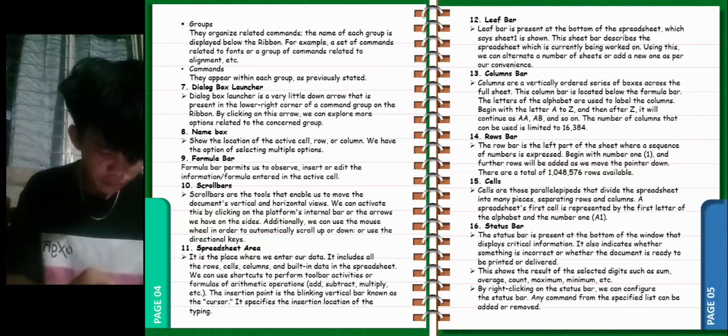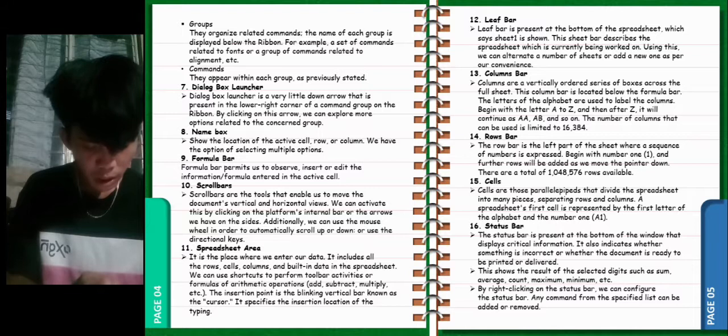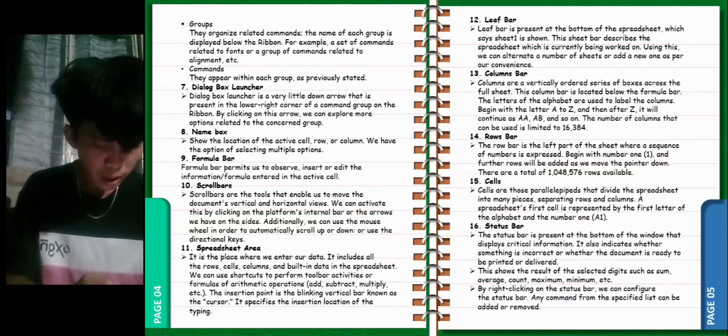Spreadsheet area. It is the place where we enter our data. It includes all the rows, cells, columns, and built-in data in the spreadsheet. We can use operations like add, subtract, multiply, etc. The insertion point is the blinking vertical bar known as the cursor. It specifies the insertion location of the typing.